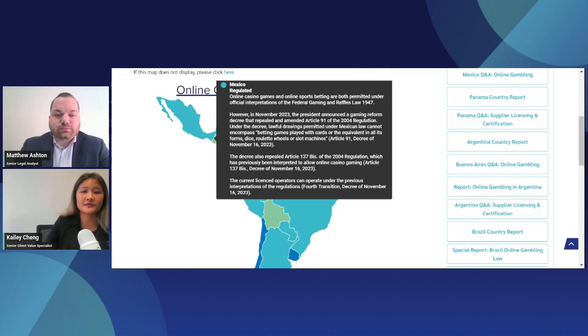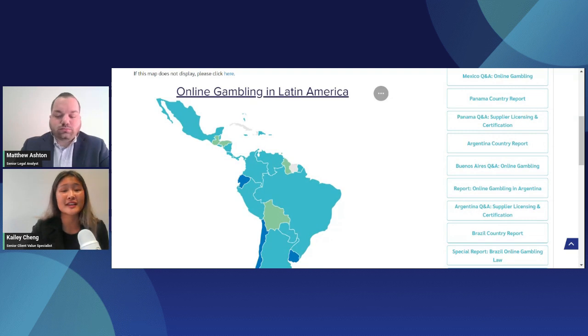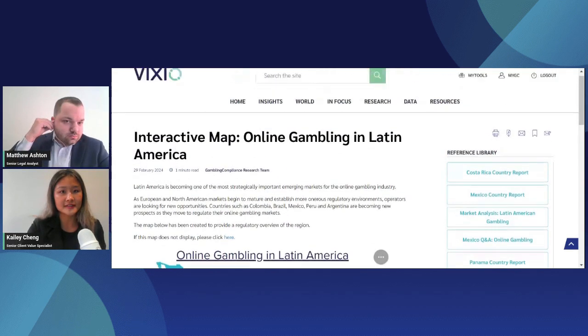Yeah, 100%. I really just love the simplicity of this map. Just makes it really easy to understand, like you were saying, Matt, if you're first really getting into any of these countries. So we're going to actually move on to our final tidbit of information here. It's a little more than a tidbit, actually. We are going to be looking at one of our Brazil online gambling reports.